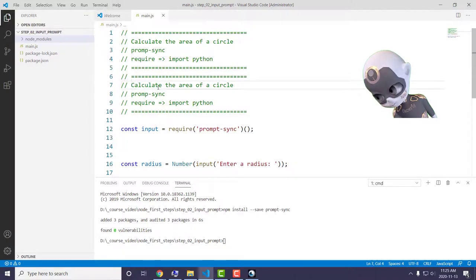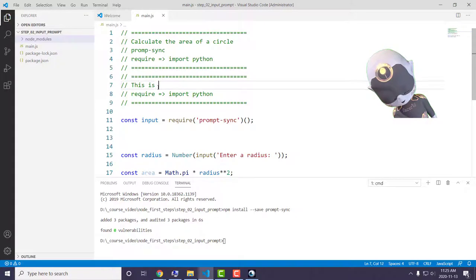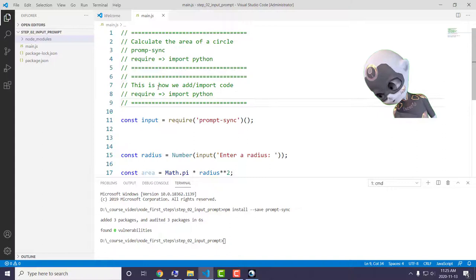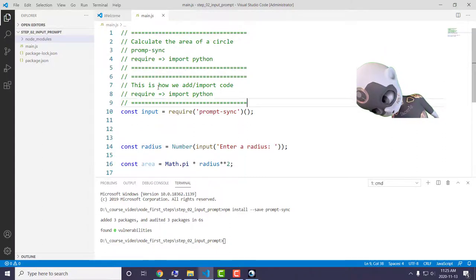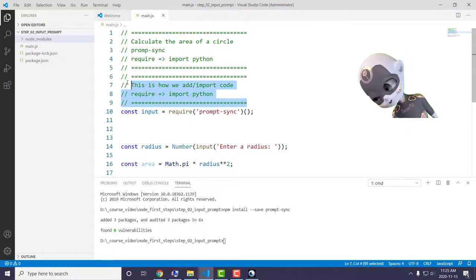What are we doing here with these require statements? Okay, this is how we add or import code, right? We use require to do that. And copy this.